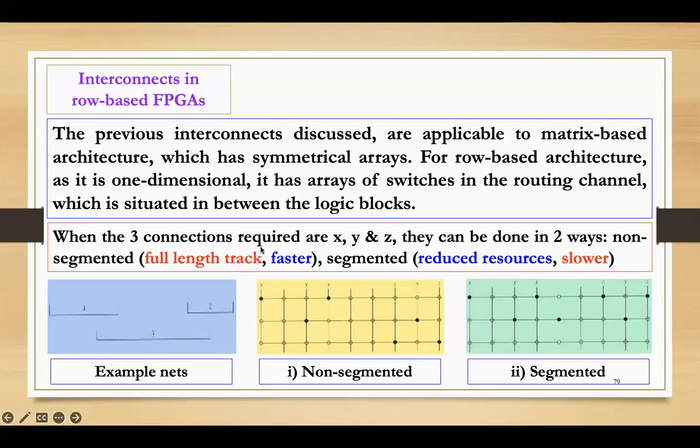When three connections are required, we have put them up as X, Y, and Z. They can be done in two ways. One is non-segmented, which means full-length track, and it is also faster. The other is segmented, which has reduced speed, and it also has fewer resources. So if you want fewer resources, you can go with segmented. And if you want the full-length track and you want it to be fast, you can select this non-segmented type of connection, right?